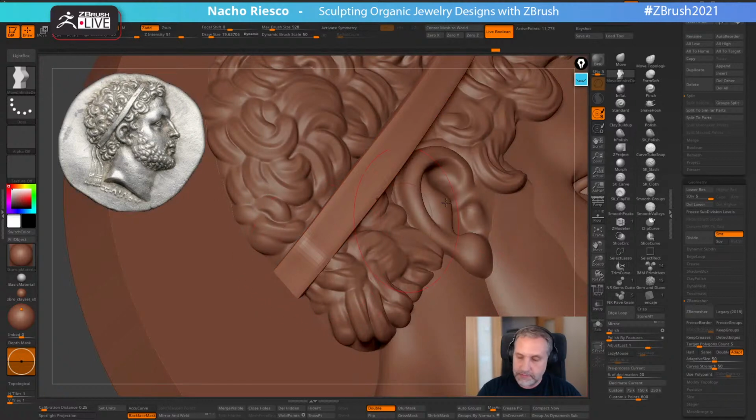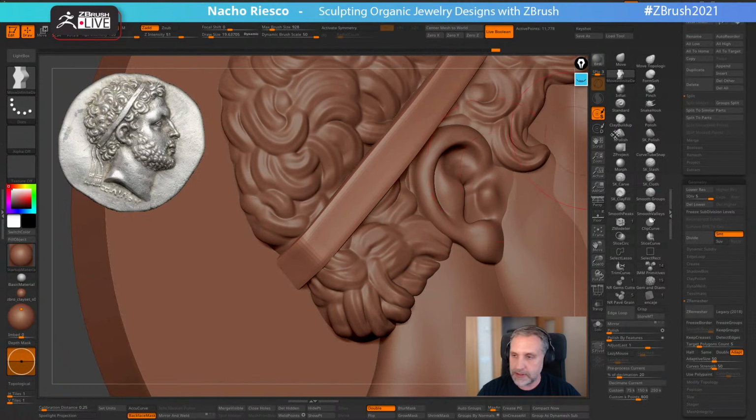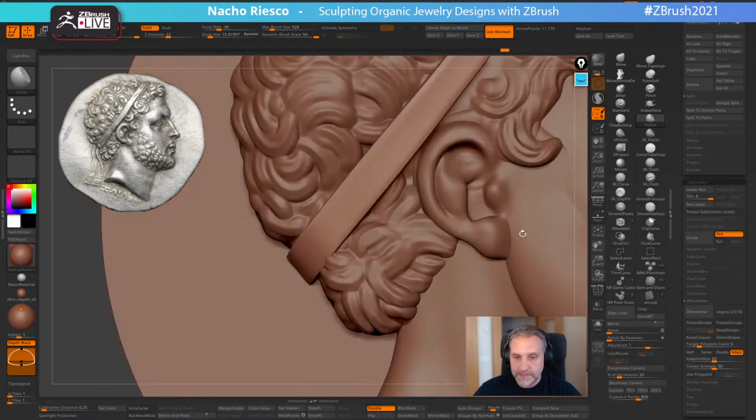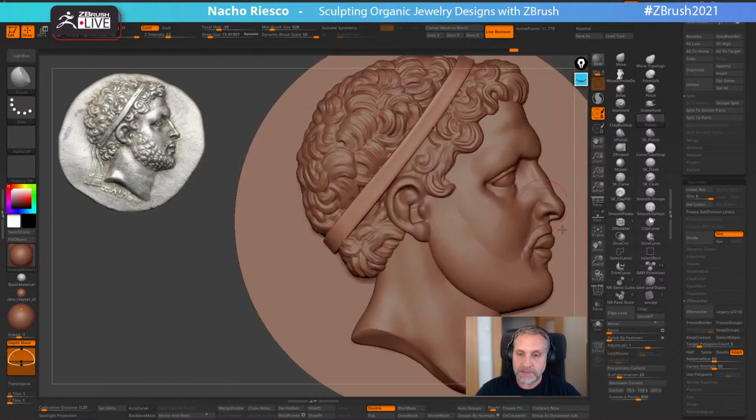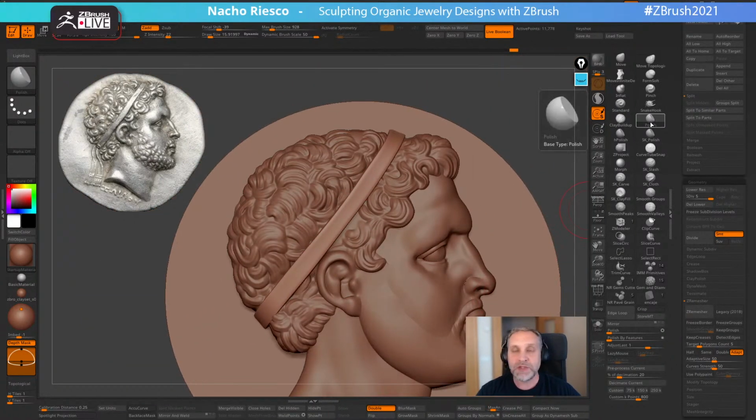So I'm gonna start removing this corner I have here. I don't like it, so I'm gonna use this brush, polish brush. This is a brush that I call the polish brush. This is a brush that I like to call sandpaper.